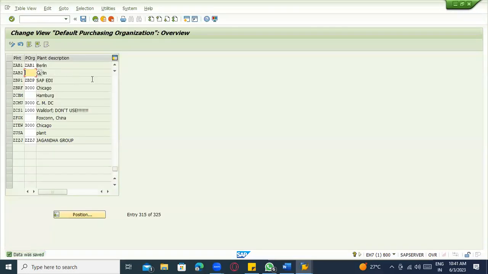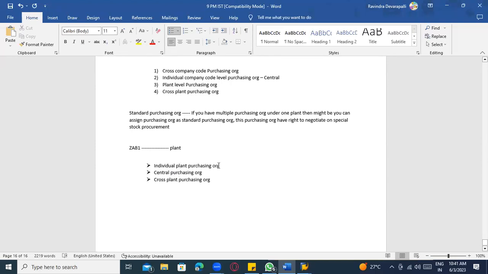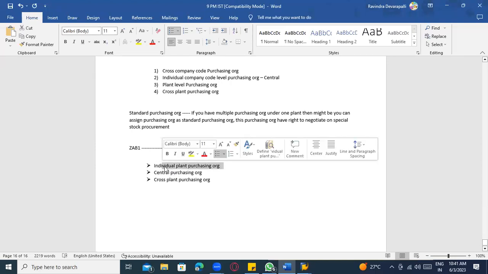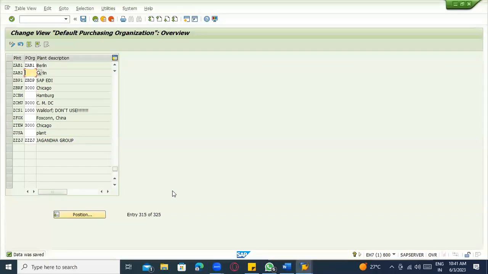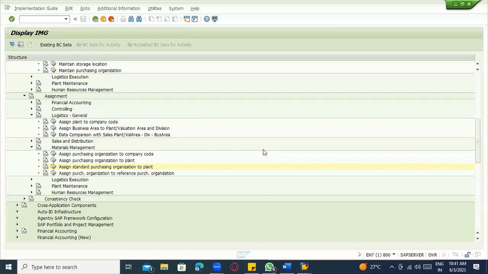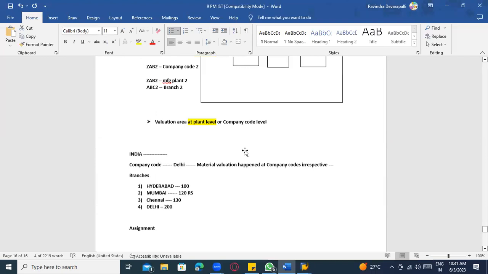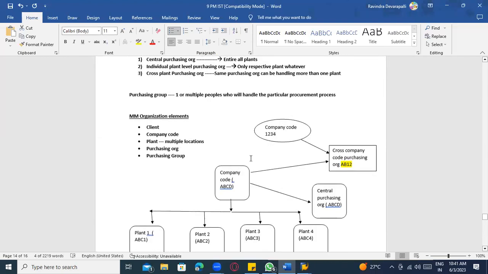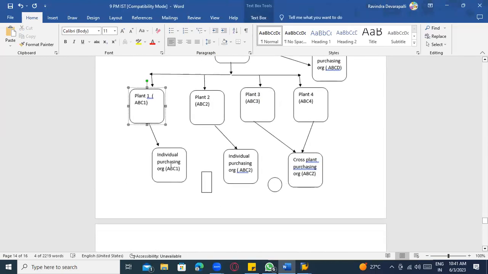It depends. Out of these three, my own individual purchase organization can negotiate at the top level, the special stock procurements and price negotiation with the vendor, and he can take care of outline agreements and all. Is it clear? Now the assignments are also completed. Company code is completed, plants are completed, purchase organizations are completed, and assignments are completed.